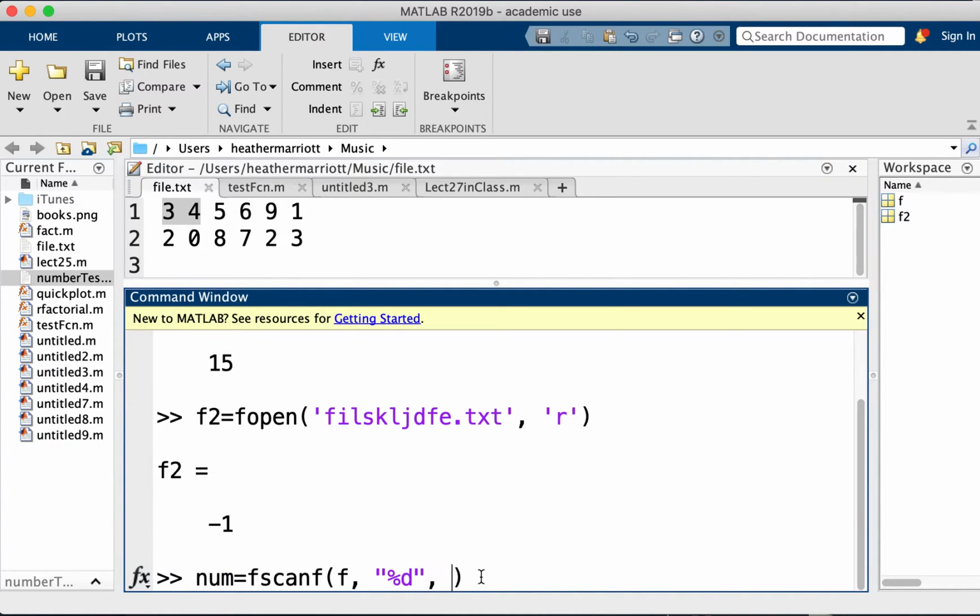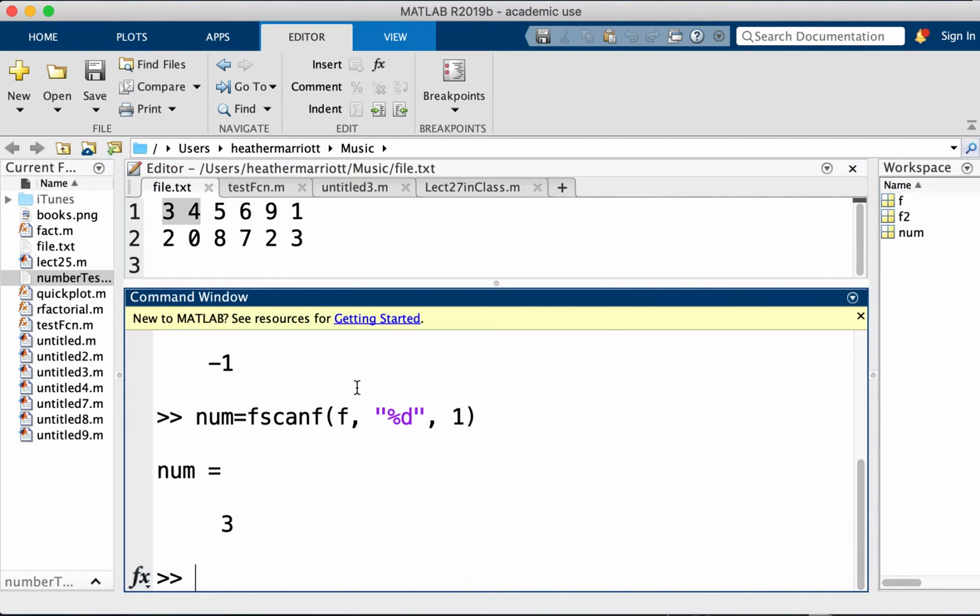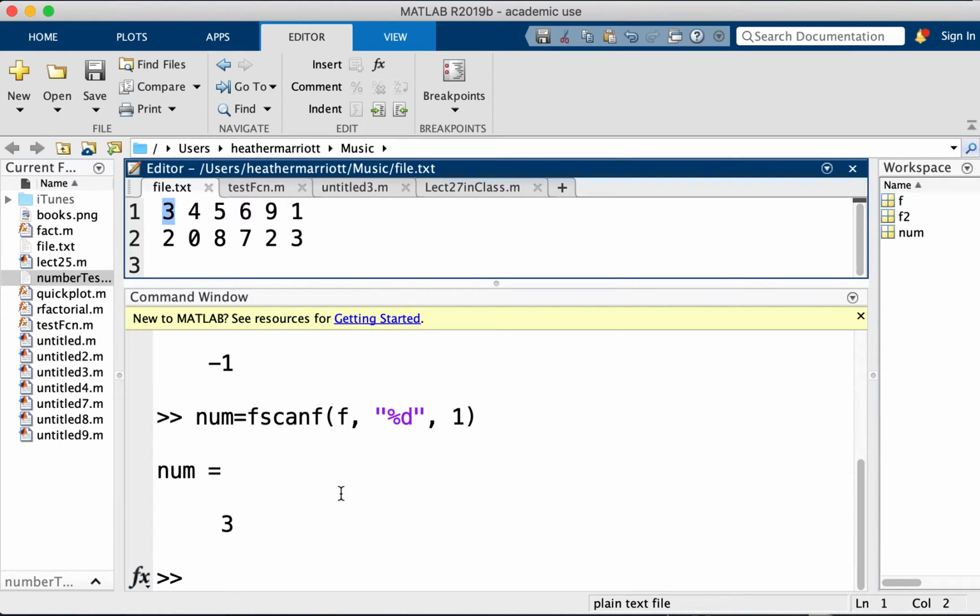But there's also the possibility of a third input to fscanf, and that would be, what do you want to read in? How many numbers do you want to read? Let's say I just want to read in one number. Well, it's going to read the first number in that file. It's going to read the number 3.